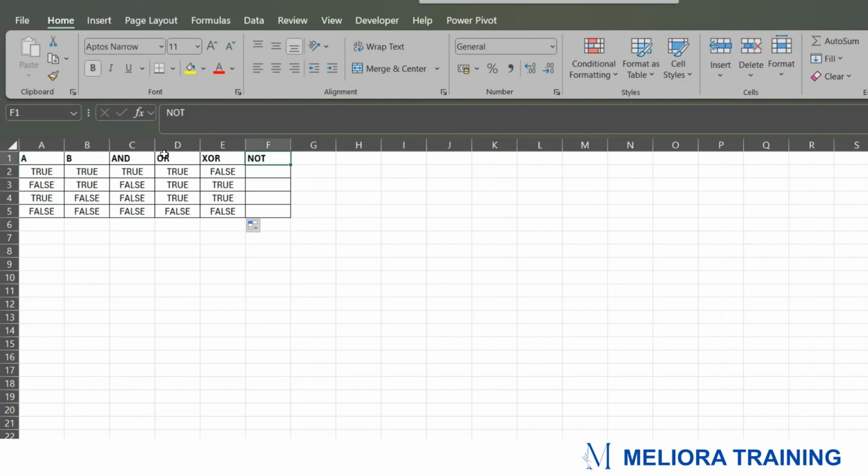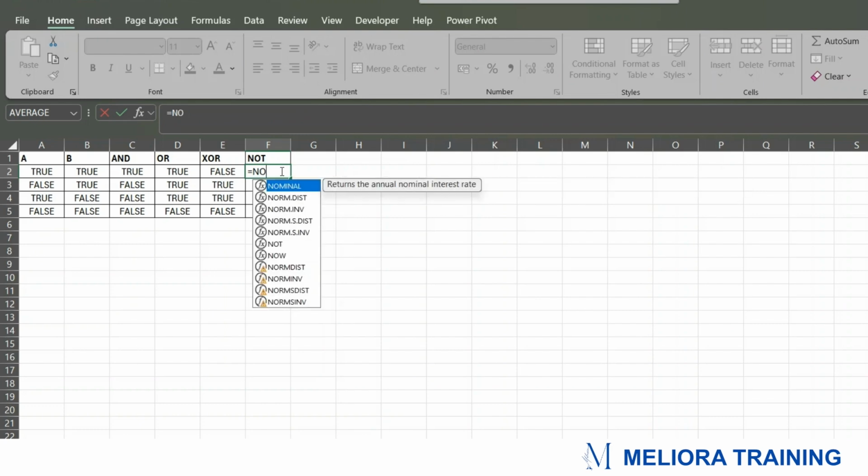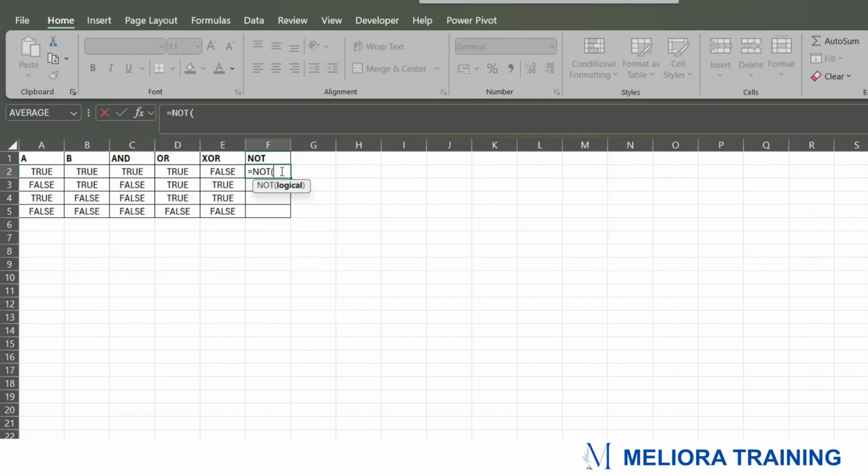And then NOT, I believe it's one of the easiest. It simply checks if the value is not something. So unlike the other ones, let's just put in one input. So A2 equals true. Okay, so we can see we're checking if not A2 is equal to true, so we're checking if A is equal to false, so we get false.